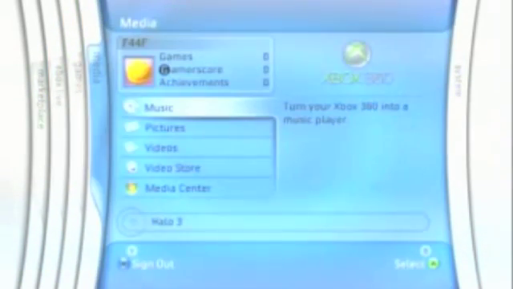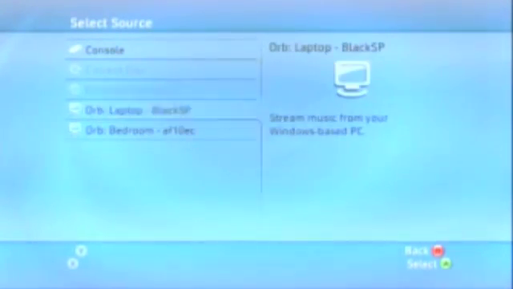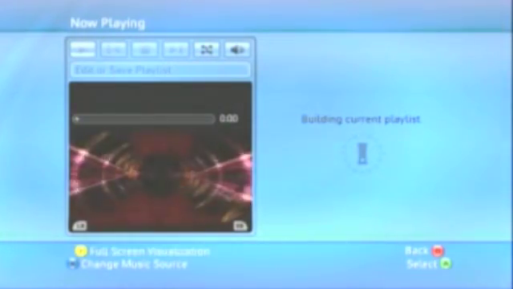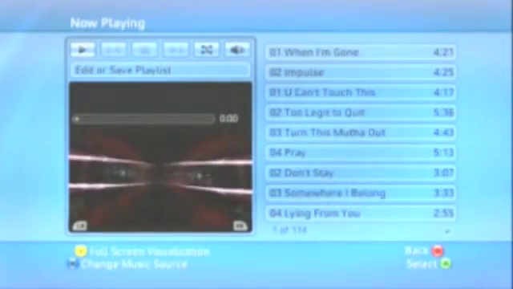All you have to do is go over to the Media tab, hit Music, Pictures, or Videos, select the source, it'll say Orb, then your computer, select Albums, Artists, Playlists, Songs, and then now you have all of your music right there on your Xbox.